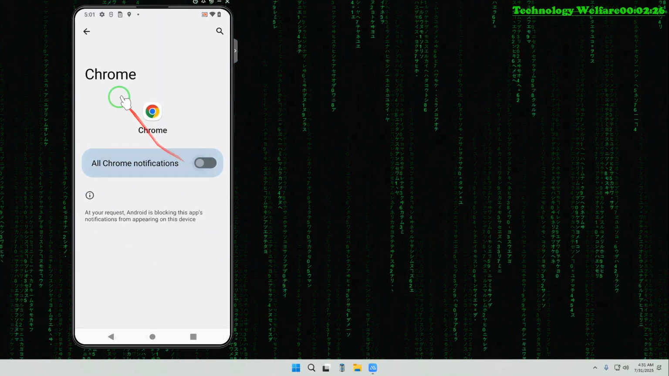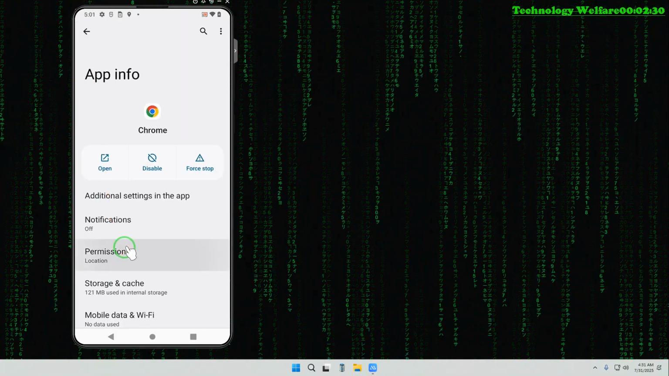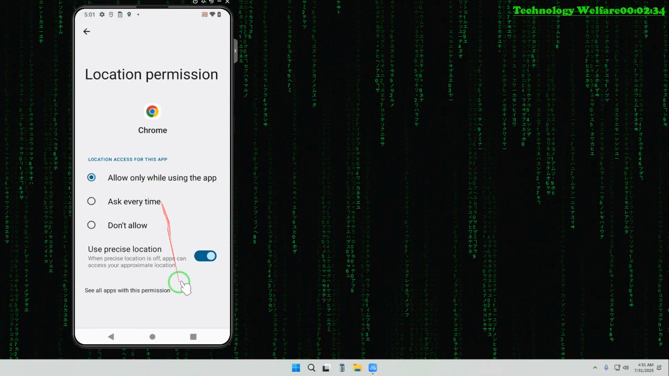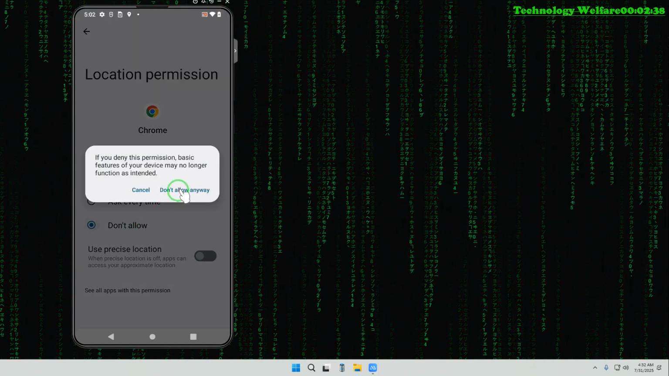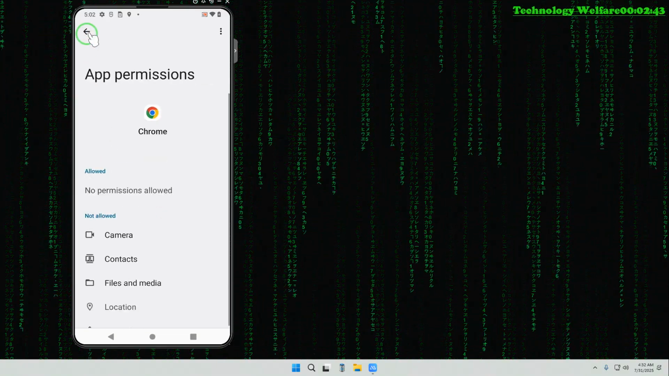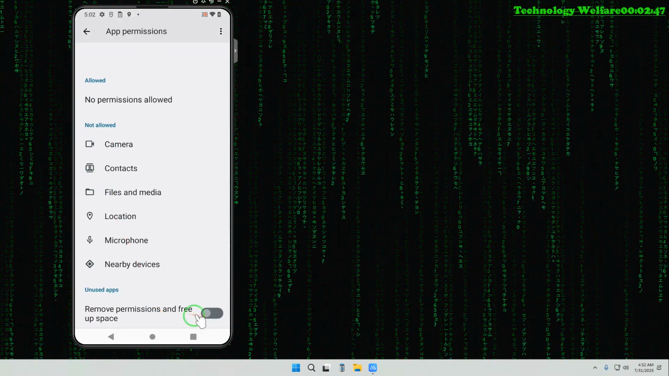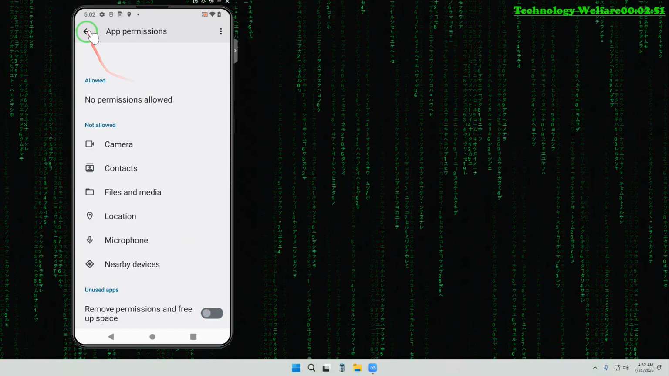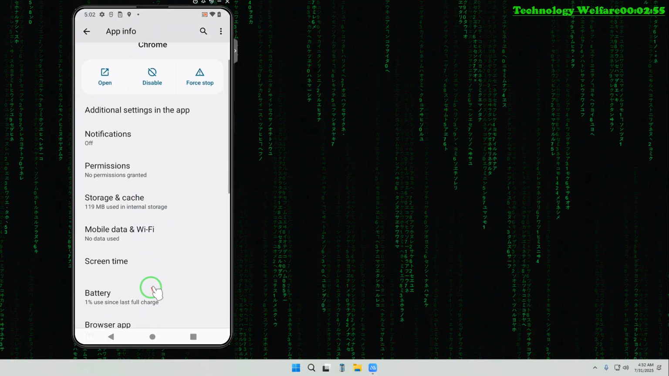We will turn the notifications off, then tap and come into permissions. We'll have to navigate to the location, guys. We will tap on location, make the precise location off, and click on don't allow anyway. Now we will go back here, and then free up the space, remove the permissions and free up space. Of course, we will disable it, then go back here and come to open by default.